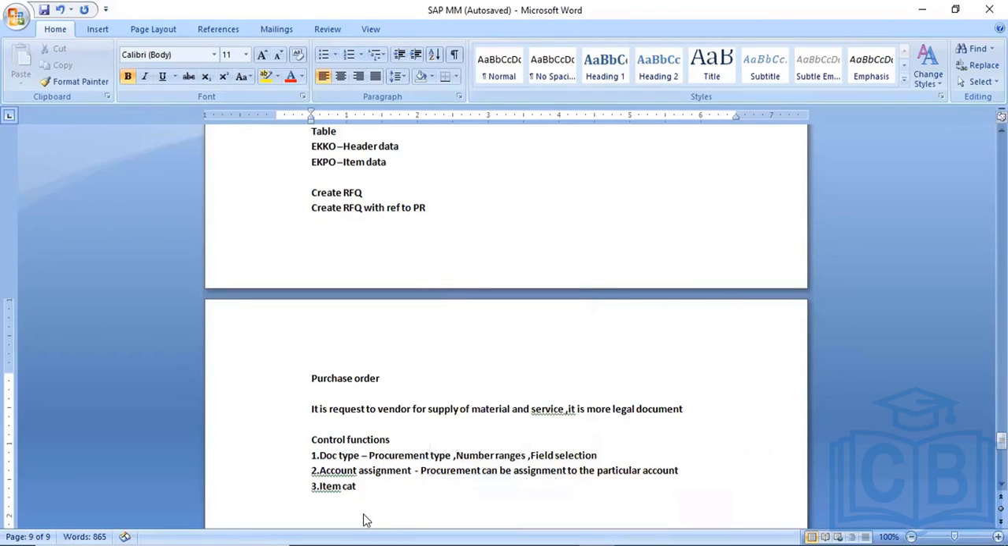Next up, what controls the item category? Item category controls the type of procurement, for example special procurement. Generally, item category controls special procurement like subcontracting, consignment, third party, services, etc. These special procurement types can be controlled by the item category. This is about that.